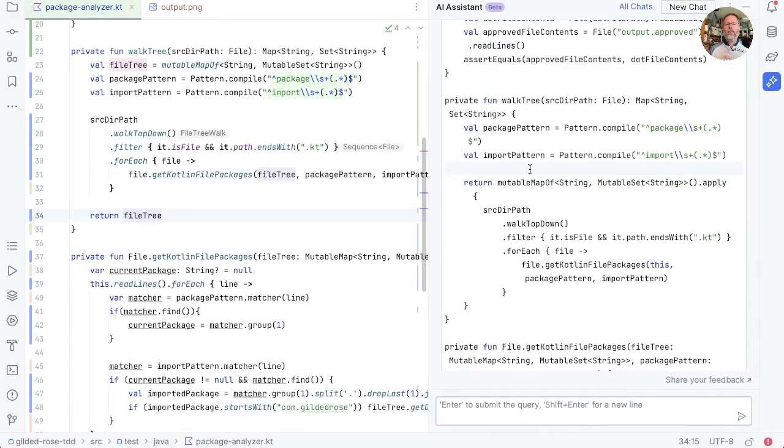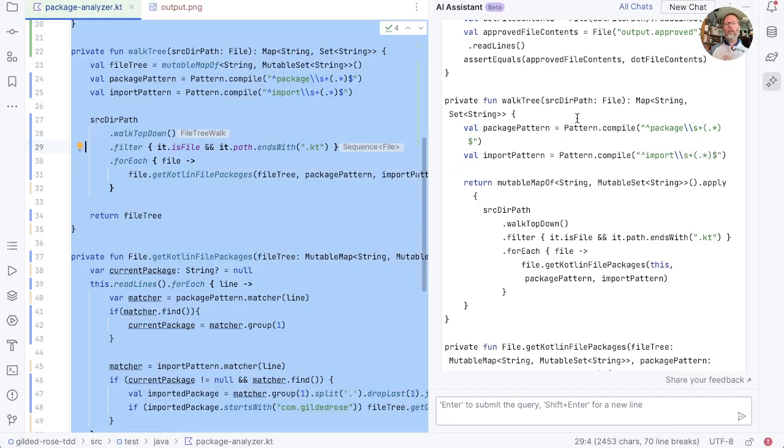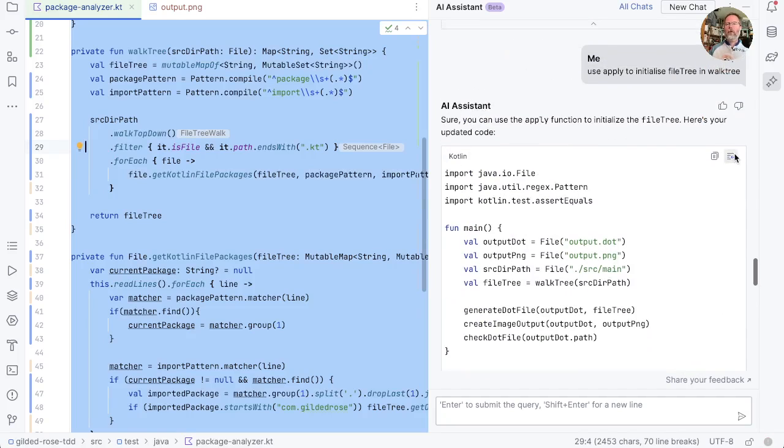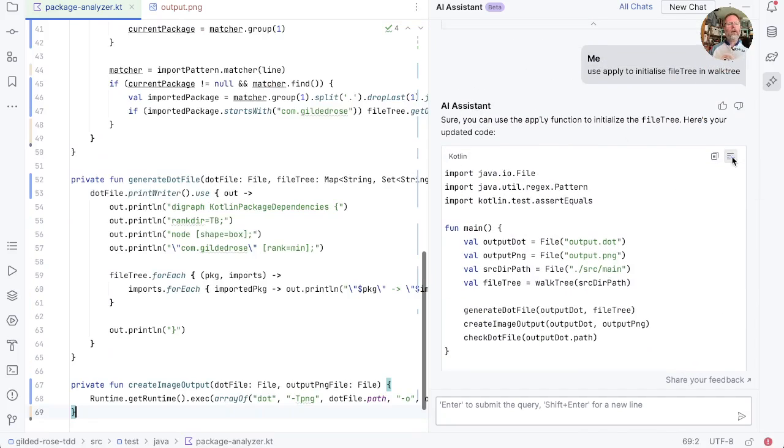And I have to say, just wow, that is very impressive. Take all this, and it started now, it seems, showing me the whole file every time, which is really useful. Run.